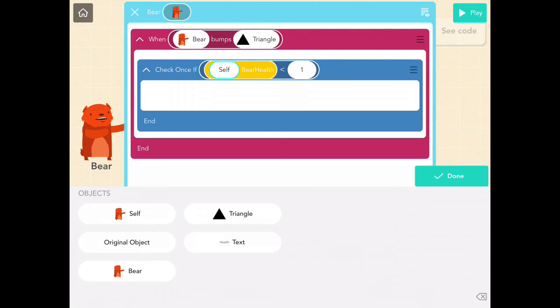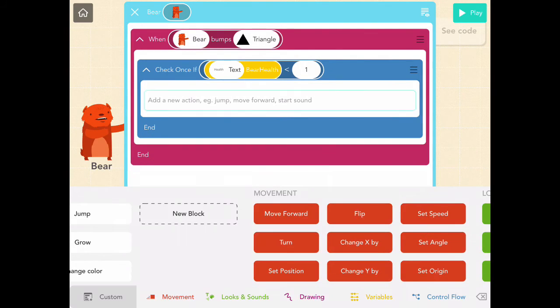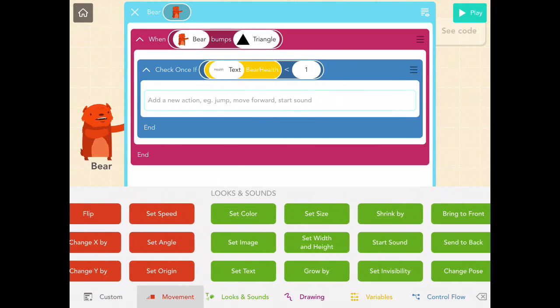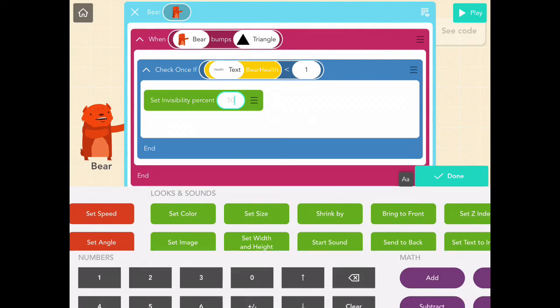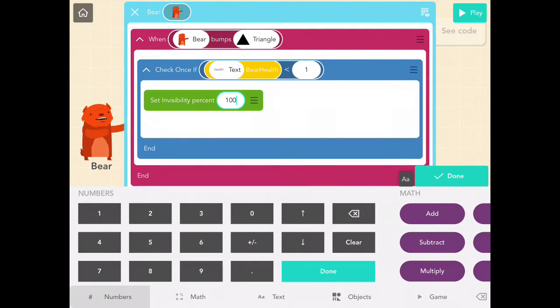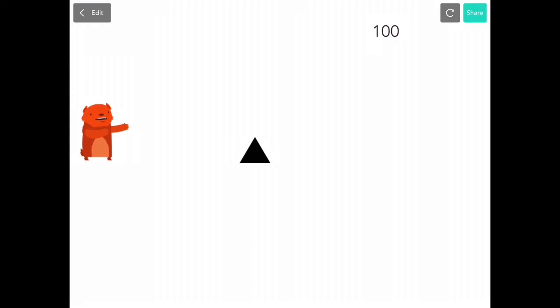Make sure where this oval is selected in blue, that is the text that is our variable, aka health. So check once if bear bumps triangle, check once if bear health is less than 1. If it's less than 1, let's make it completely invisible. Sorry if that was some bad explaining before.